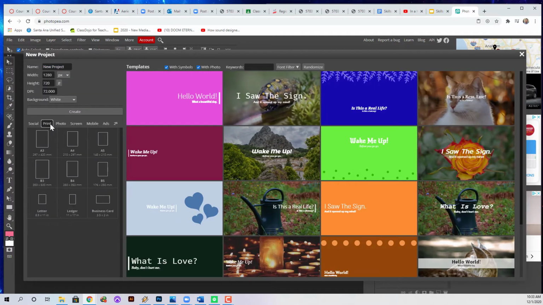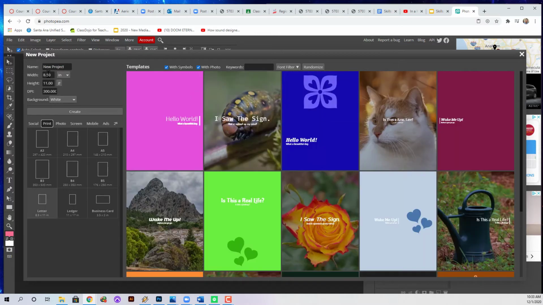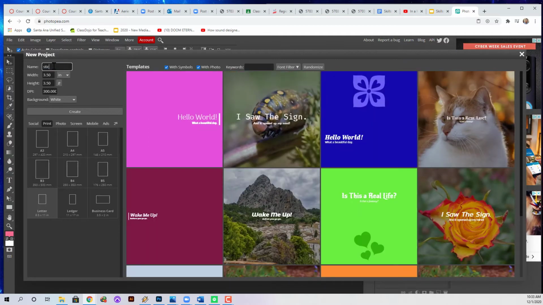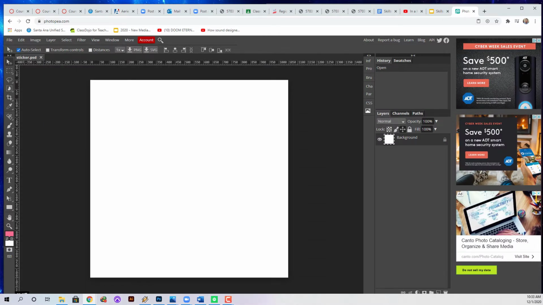So I'm gonna go to print. I'm gonna go to letter, and I'm gonna change this to, I think, three and a half by 3.5. I recently made a design for the teachers. So what I'm going to do is I'm going to drop this in.